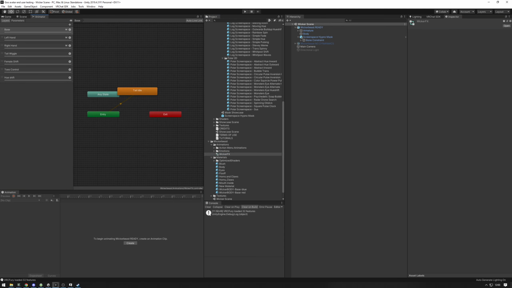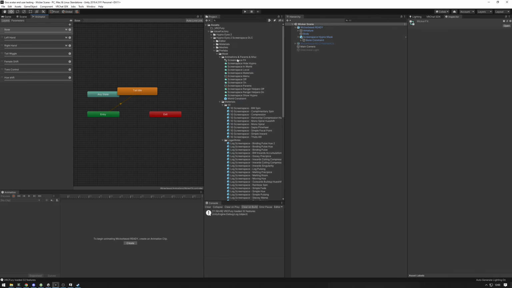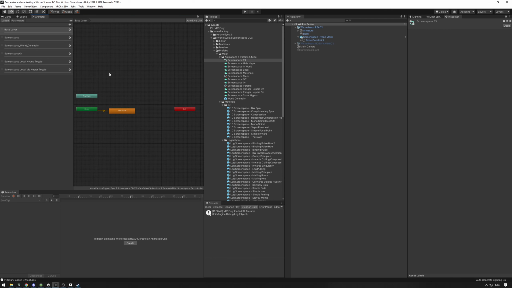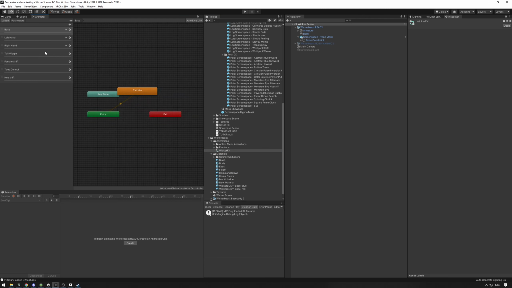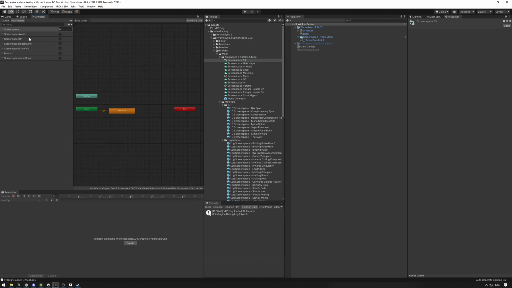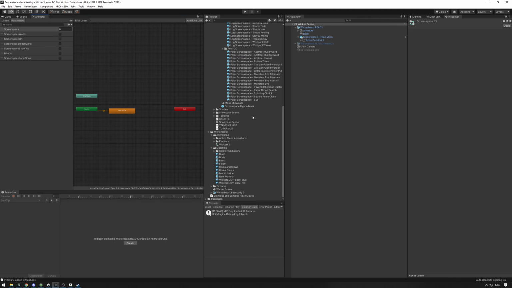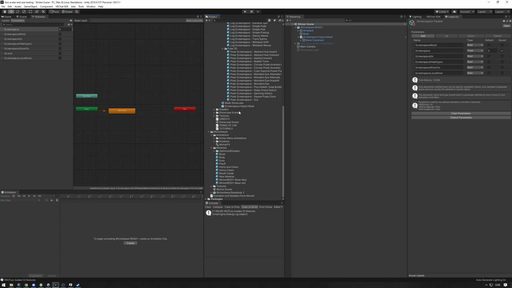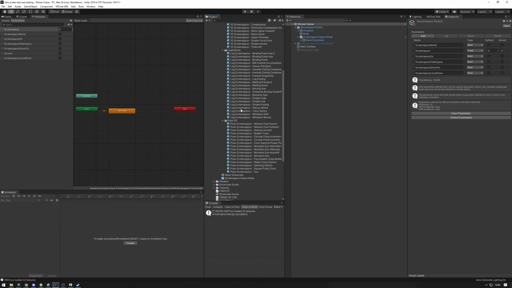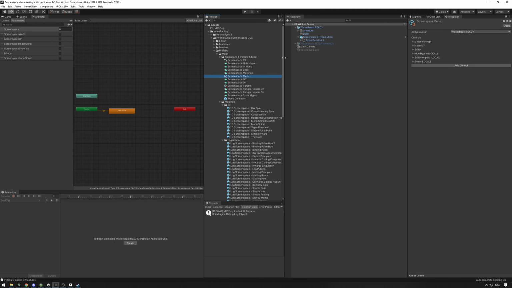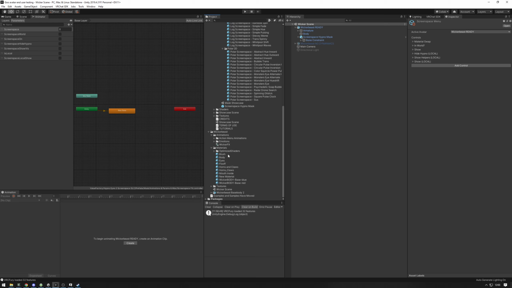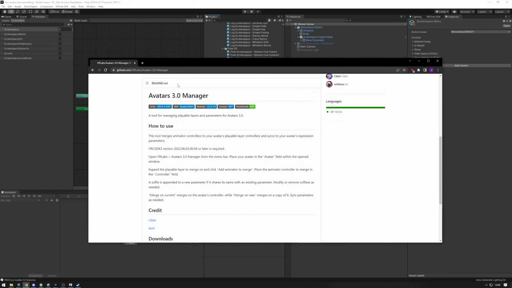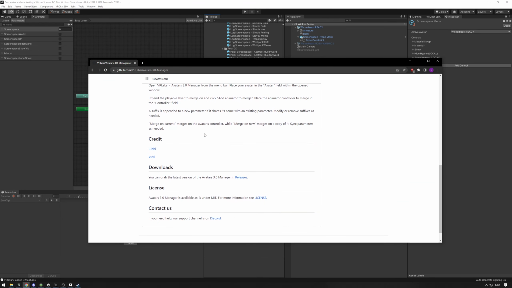and merge the layers in here with the layers in the Screenspace effect animator, and also merge the parameters of the Screenspace effects into your animator controller. Then you're going to want to merge the expression parameters of Screenspace params into your avatar's expression parameters, and also somehow assign the Screenspace menu into your avatar's menu so you can actually access these. VRC Fury will do these things for you, but you can also do this manually by hand by copying all these, or you can use Avatars 3.0 Manager here to do this merging.